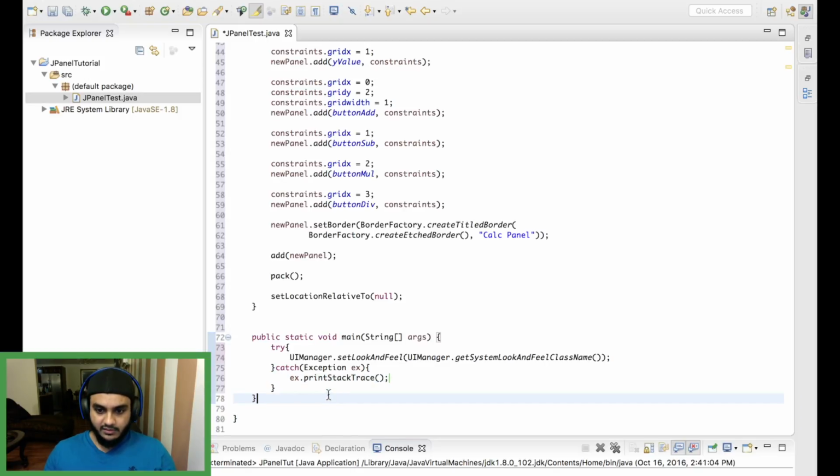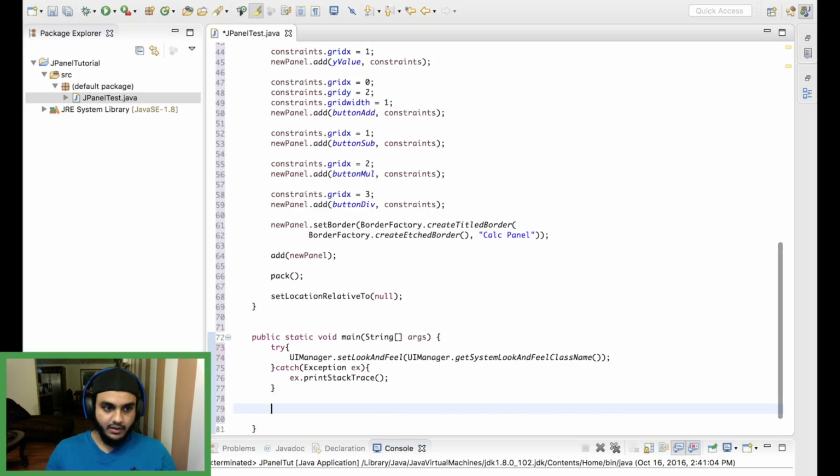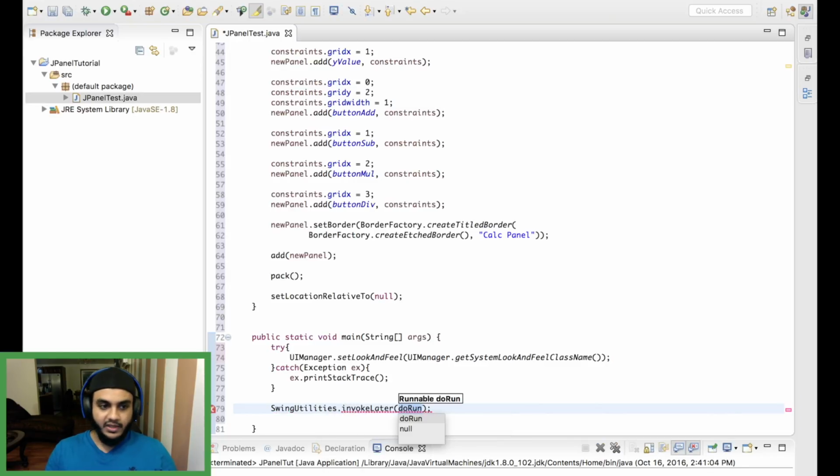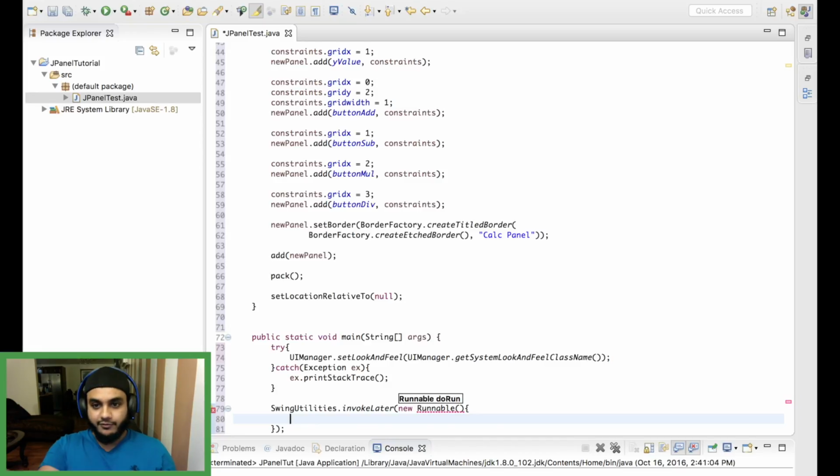So now we can invoke our class there, with SwingUtilities.invokeLater. It's going to be a new Runnable, like so, and then we're going to put in just a run method. So it'll run as soon as this program starts. It's going to run the frame, so it creates the frame with the initial values that we put in there.